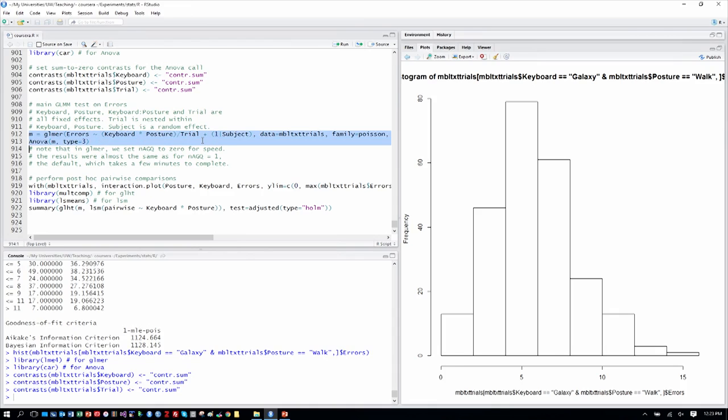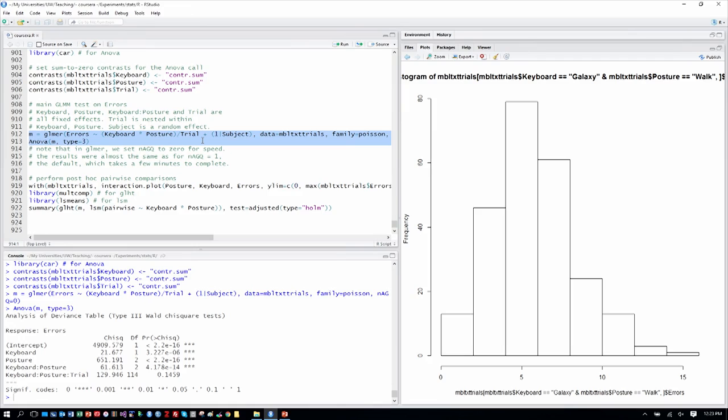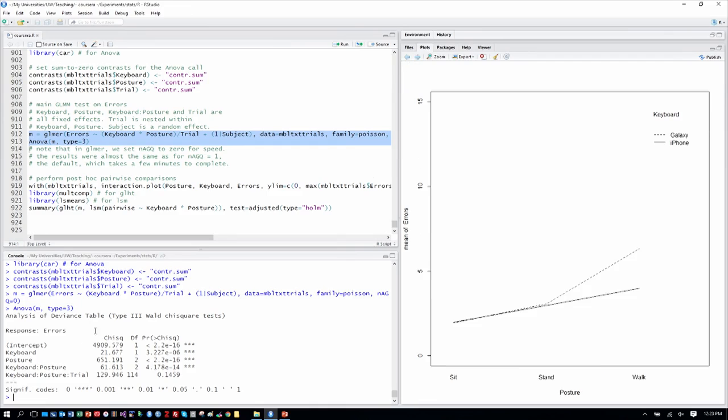So let's go ahead and fit that model and report the ANOVA, and we see, because we're doing Poisson regression, a chi-squared outcome. And we see, in fact, let's move back to our plot here. We see that we have a significant main effect of keyboard, significant main effect of posture, and a significant keyboard by posture interaction, all of which we would intuit from the graph. We don't care much about trial, and it's not significant anyway. So we can then be justified in moving into post hoc pairwise comparisons.